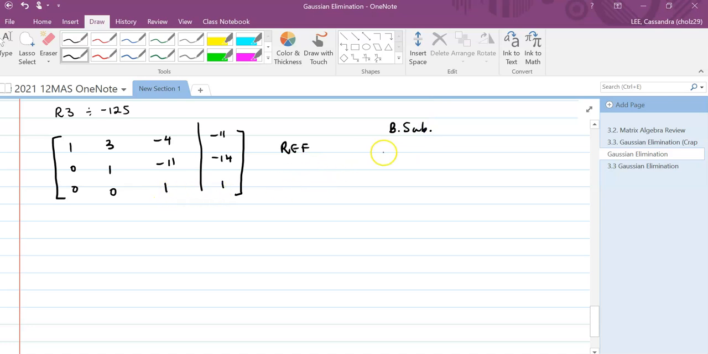So we know that 1z is going to be equal to 1. Looking at this second row here, we have 1y minus 11z is equal to -14. And since z is equal to 1, substitute this into here. Y minus 11 is equal to -14, and so y is equal to -3.